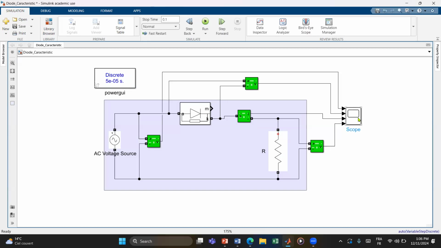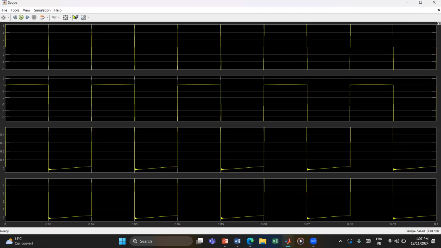Here in the scope we can visualize the different signals. Firstly, the voltage of the AC source, the input. Second, the voltage of the diode. Then the current in the diode, and finally the output voltage. Double click on the scope to visualize the different parameters.